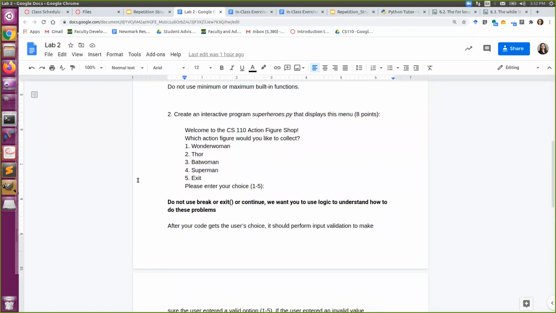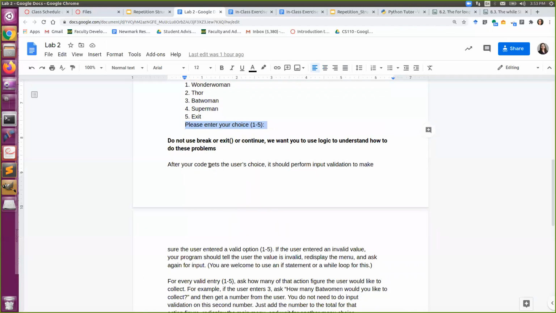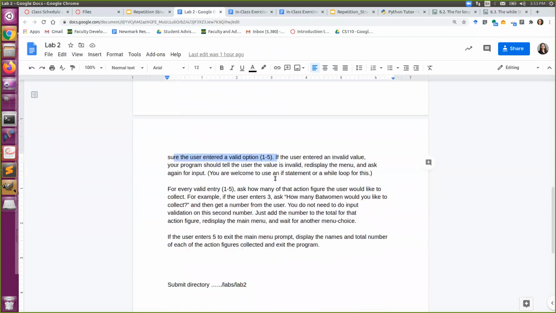And then number 2 is create an interactive program, superheroes.py, that displays this menu. So you can just copy this down. And it's asking the user to enter a choice between 1 and 5. So after you get the user's choice, we'd like you to perform input validation to make sure the user entered a valid option between 1 and 5. If the user entered an invalid value, your program should tell the user the value is invalid and then redisplay the menu and ask again for input. You are welcome to use an if statement or a while loop to do this.